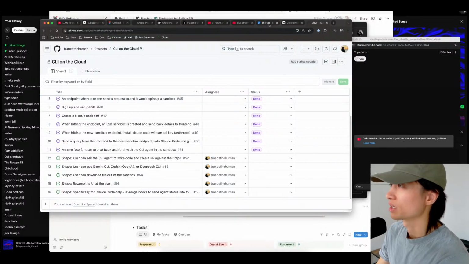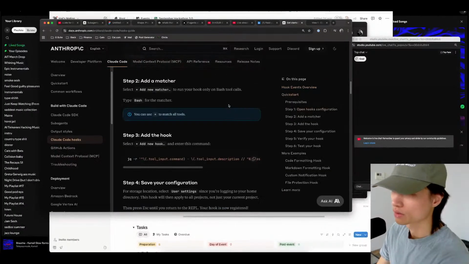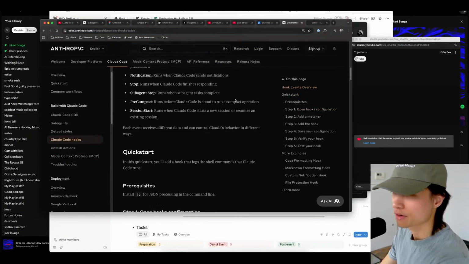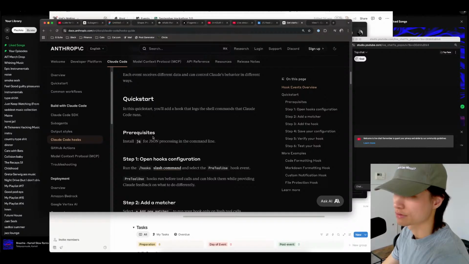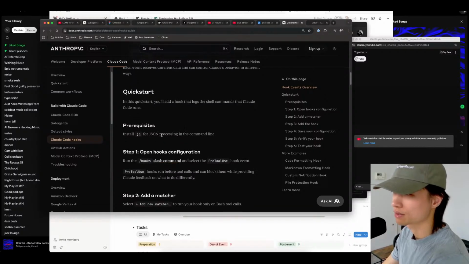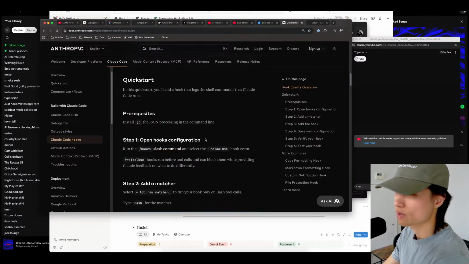Yeah, so I guess by this point, we know what hooks are. Maybe create one. In this quick start, you had a hook that logs the shell commands that Claude Code runs. Install jq for JSON processing in the command line. Step 1.